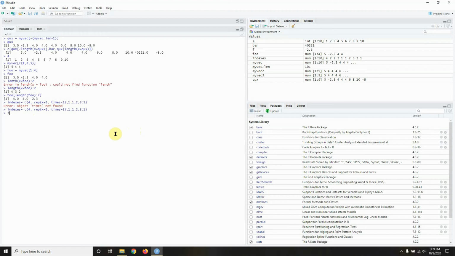And then if I display indexes. Alright. So we're done. I created a vector with the number 4, the number 2 repeated 3 times, the number 1, the number 1 again, the number 2, and the numbers 3 through 1 in decrements of 1. That's what I have there.